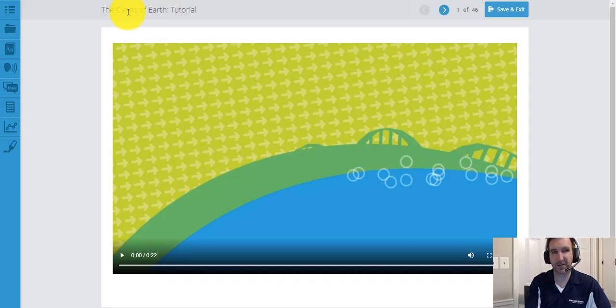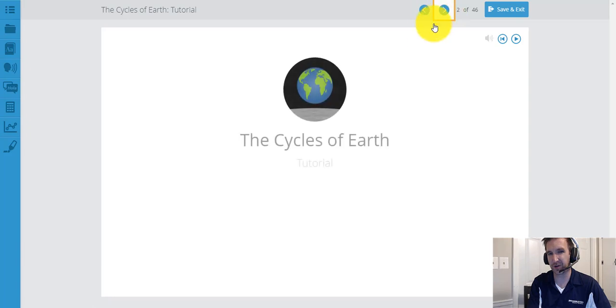So across the top, I can see the title of my tutorial. And on the right-hand side, I have slide navigation to go back and forth to various slides. If I click the next one, you can see it just brings up the next slide. There's also a save and exit feature. So at any time, if your child needs to pause in the middle of a tutorial, hit save and exit so it saves their progress.